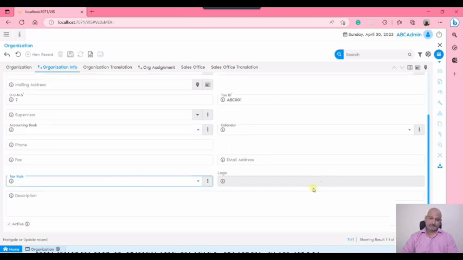Upload the logo of your organization. Enter a certain description that you wish to print in the print formats. Then enter a certain description about the organization. So in such a way, you would be able to define it.